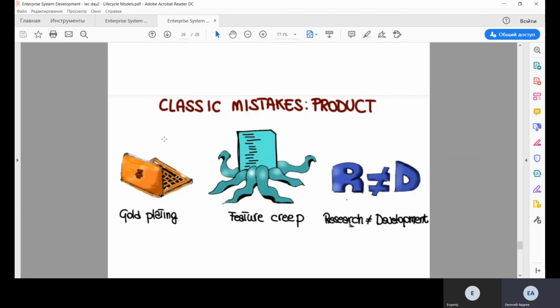Here is some gold plating. Everything is changeable, and we have to understand why we're making some changes and what we will get if we change it. Feature creep, when we add more and more features, of course we have to think about every feature and understand whether it is needed or not.